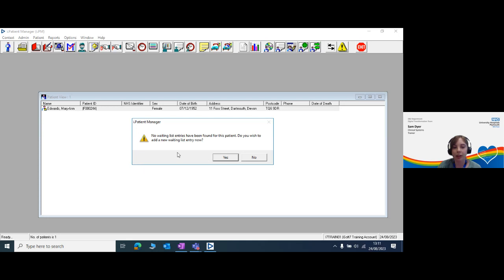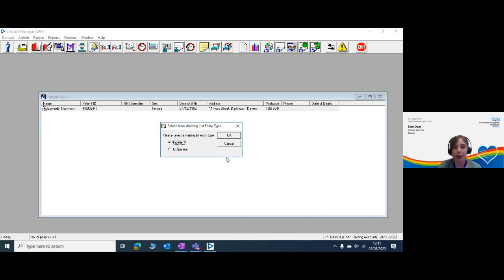You'll see a prompt has appeared: no waiting list entries have been found for this patient. Do you wish to add a new waiting list entry now? I'm going to select yes to this one. There's no waiting list on there because when the patient turned up for their last outpatient appointment, IPM will automatically remove it. Please bear in mind, however, if your area uses e-outcomes, a waiting list may have already been added for you. So we are putting on a waiting list for an appointment.